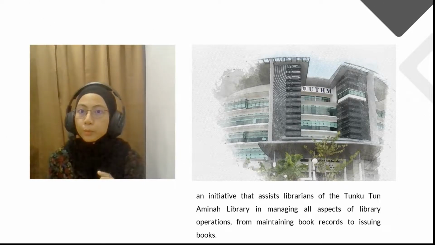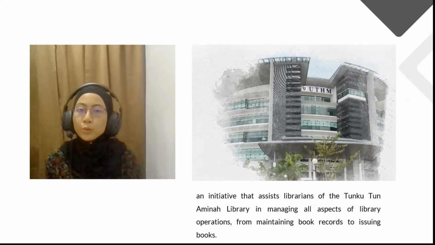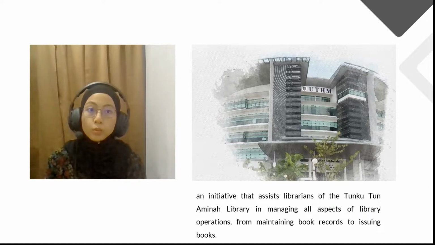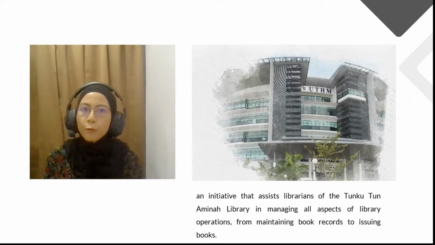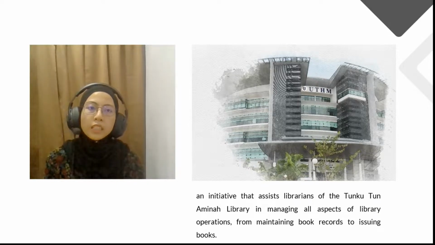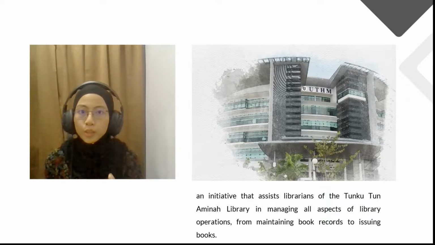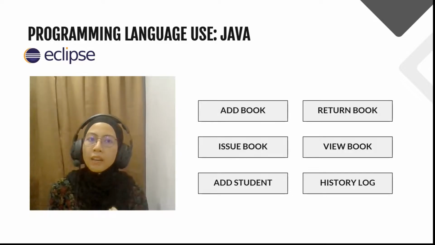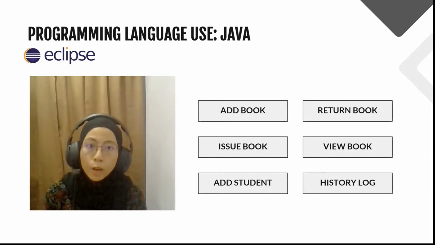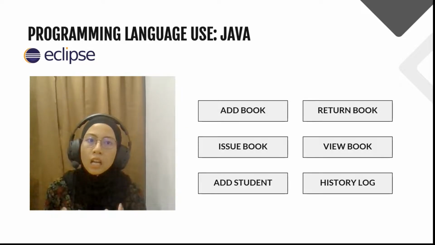In general, the book borrowing system is a component of the library management system which is used to administer the library's manual tasks. This project is an initiative that assists librarians of the Tunku Tun Aminah Library in managing all aspects of library operations, from maintaining book records to issuing books. By using a Java program, the developed system shall allow the librarian to add, return, issue, and view books, along with adding students and viewing history logs.